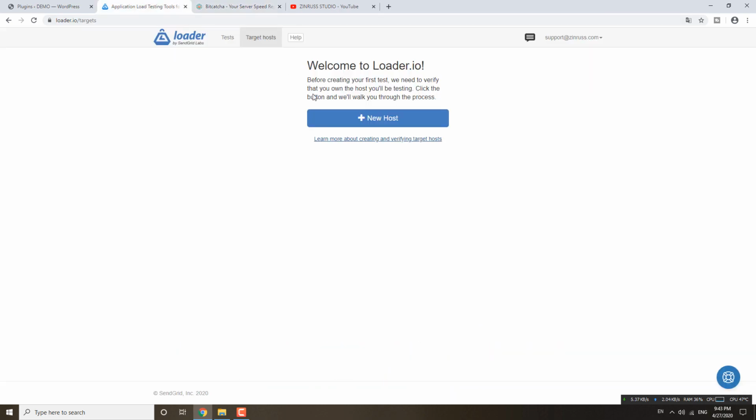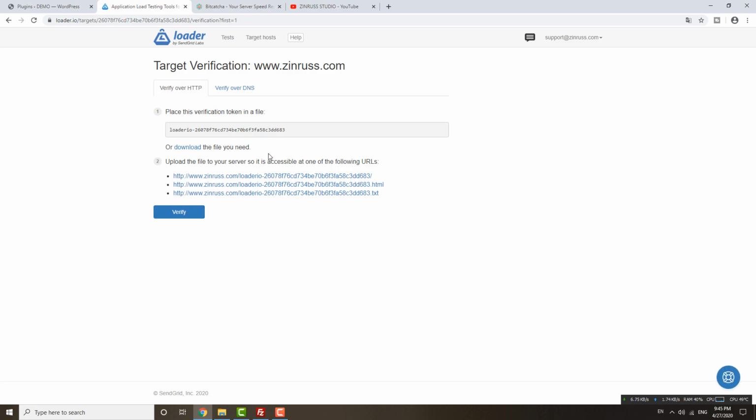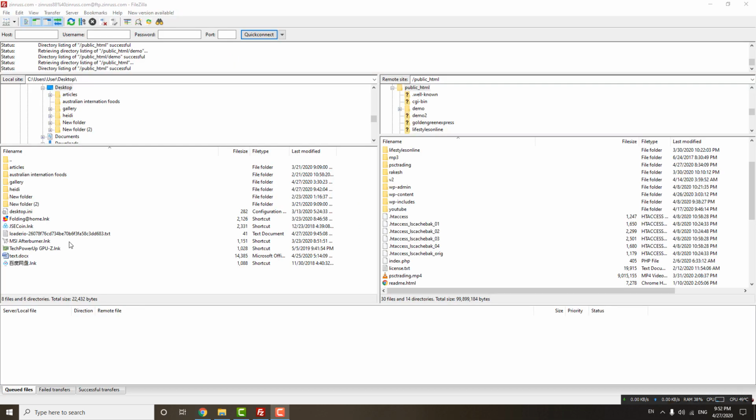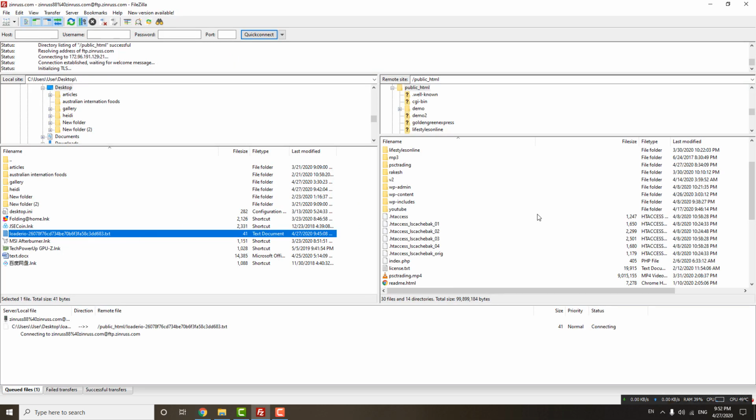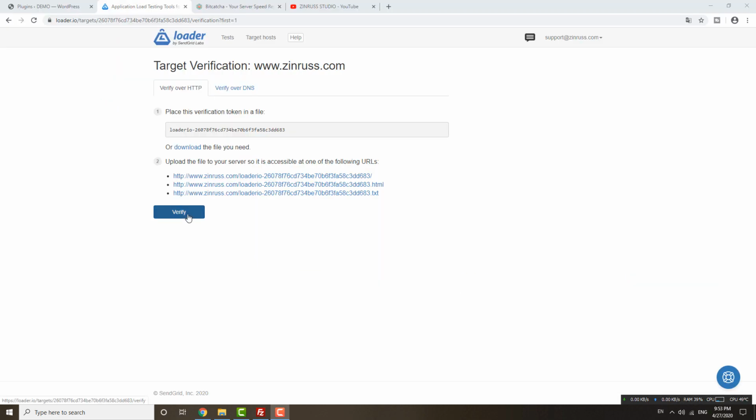Okay, let's proceed with the second tool. After the free registration, you have to set up something. Here you have to add a host. Okay, this one is my site. I need to verify it. I need to paste this or download a file, then upload this file into the root document folder using an FTP program. Then you click verify.